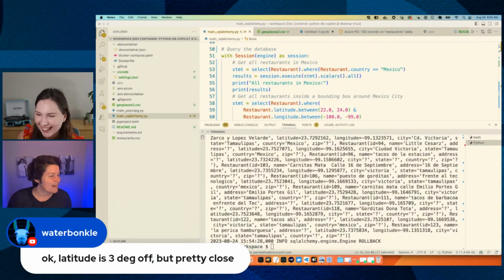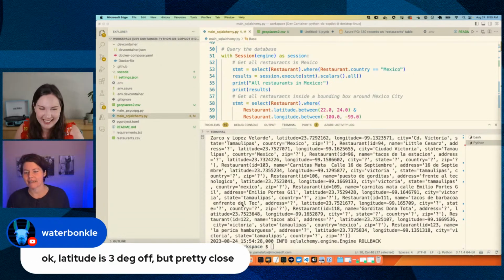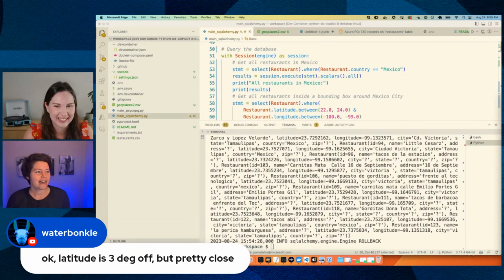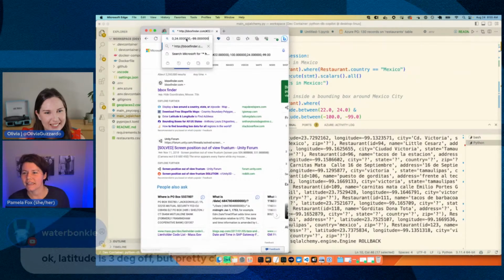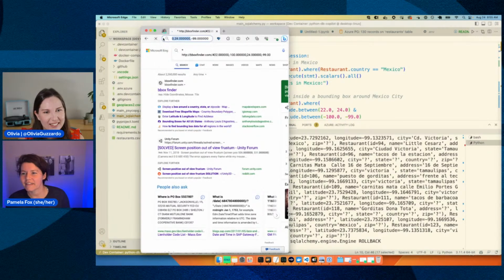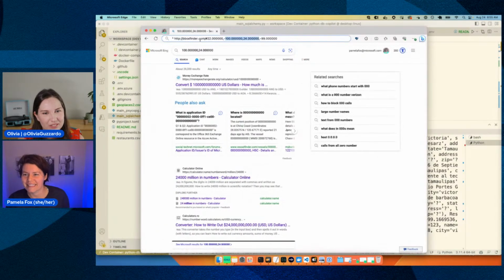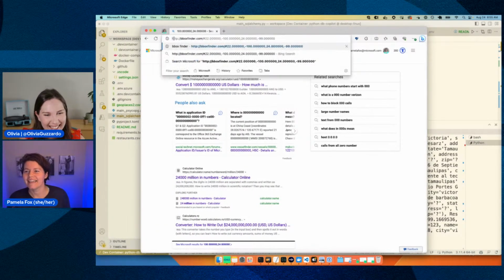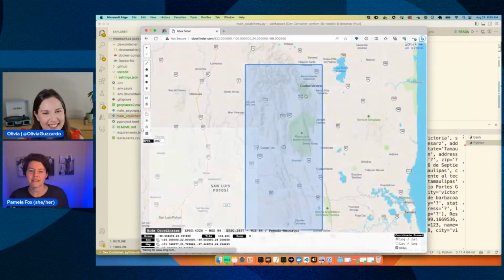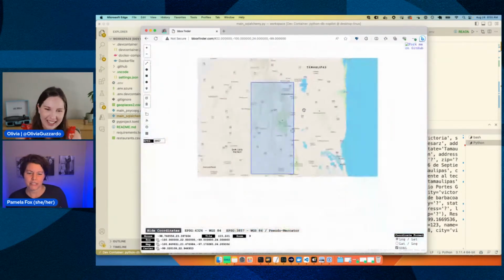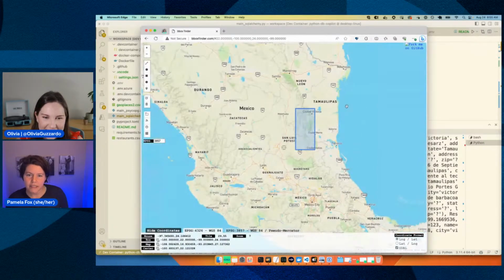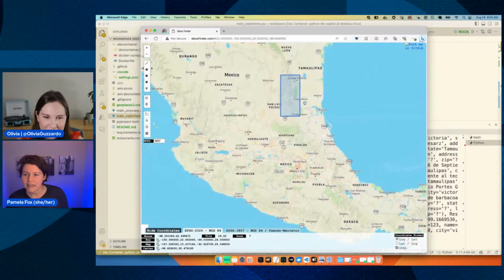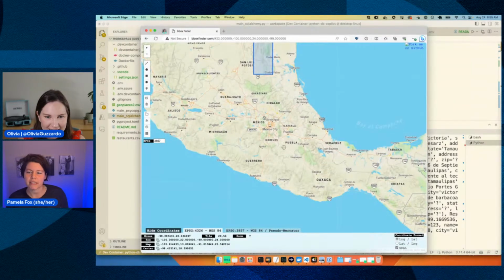So I did find a website, Bbox Finder, which is a cool website. And I just have to. No, that's not what I want. Here we go. So this is what we actually ended up searching. But yeah, Mexico City is presumably, isn't it like, gosh, I've been there. I should know. Oh, yeah. So Mexico City's lower down here. Yeah. Okay. Yeah. That's awesome.